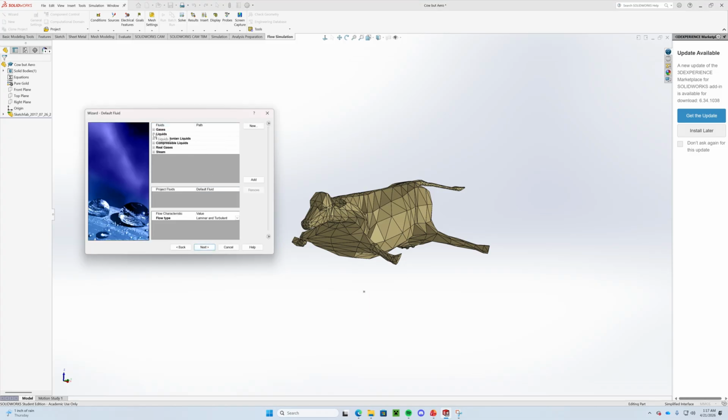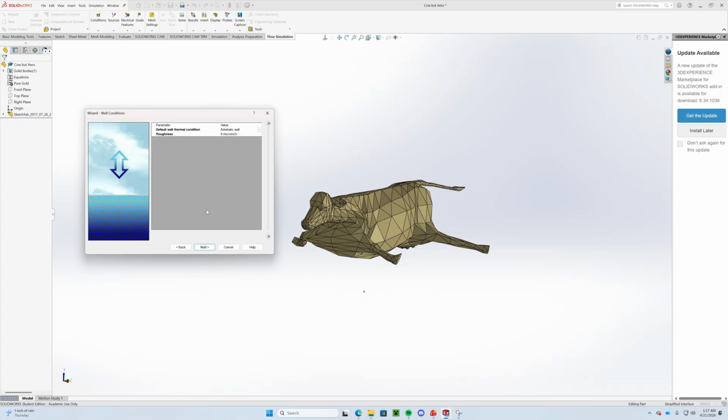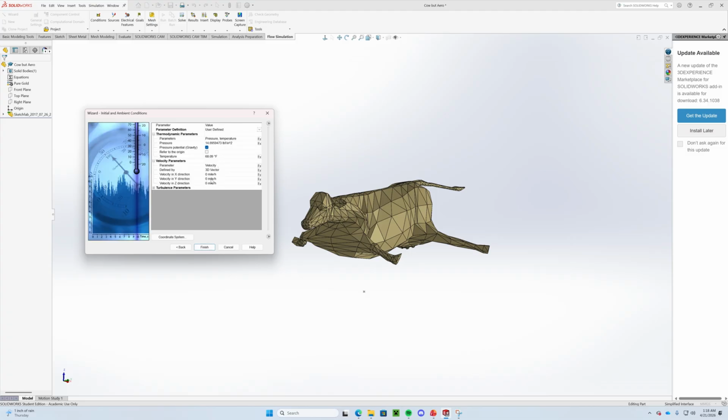Continuing on, we're going to go straight to gases and use air, and double click that. So air is the fluid being used in this case. That'll be flowing over the cow as it's flying 40 miles per hour through the sky. Wall conditions would really be useful if we had the cow on the ground and wanted to replicate the image from the beginning of the presentation, but we're just going to skip by that because it's flying in the air. Then moving on to velocity.